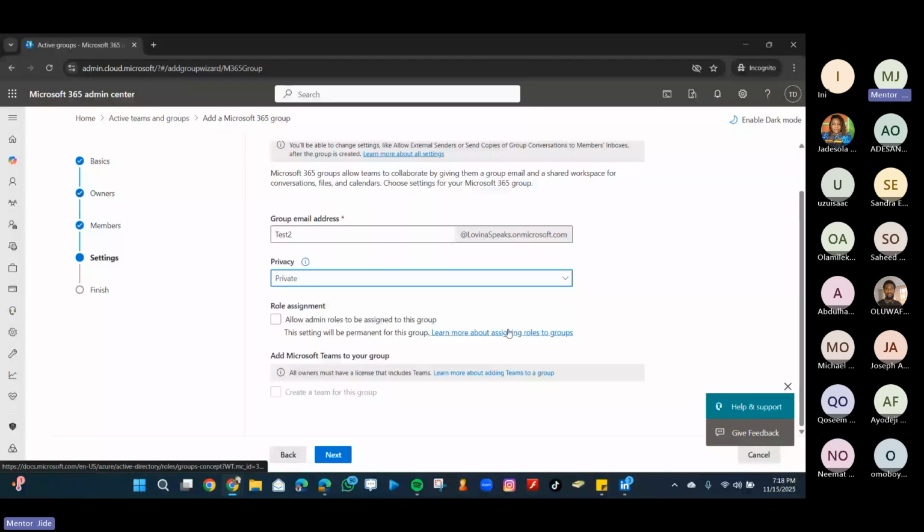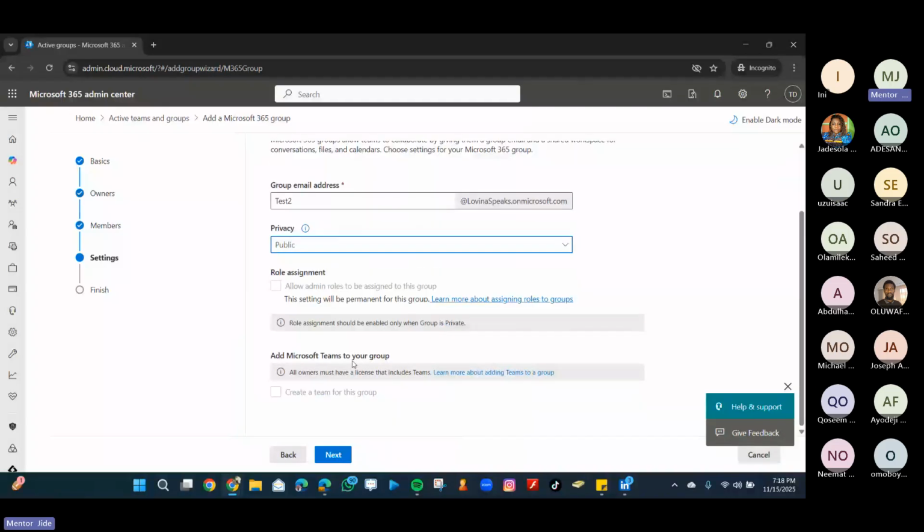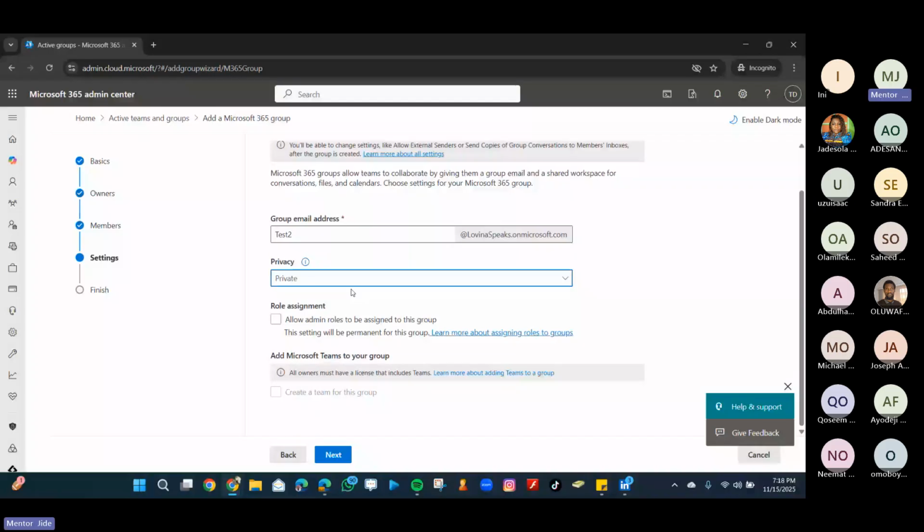So if I set it to a public group, you will see that, can you see, role assignment should be enabled. I think this one is just normal English. We don't need any explanation. So if I set it to a private group, I can assign role to this group, and the users in this group will automatically inherit the role.